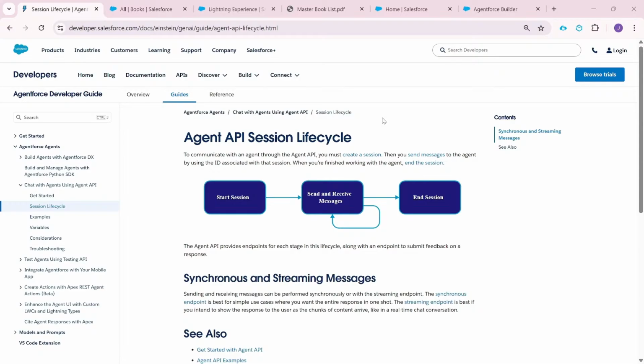You can think of it like this. Any third-party application, maybe a Node.js application, a Java backend, or even another Salesforce org can call this agent API, trigger the agent, and receive a response back. Now you might ask, what real use cases does this solve? So let's take a simple practical example.